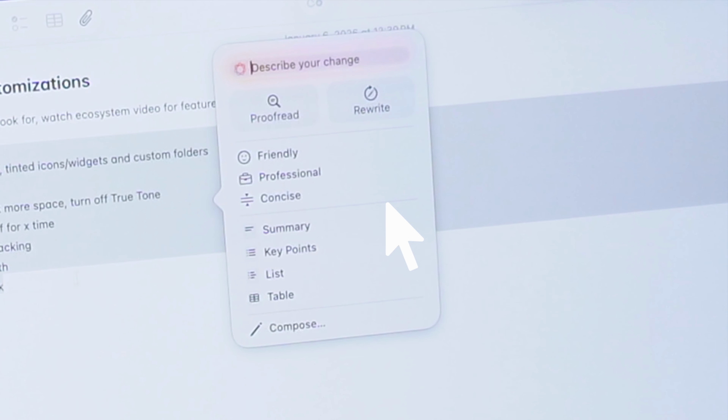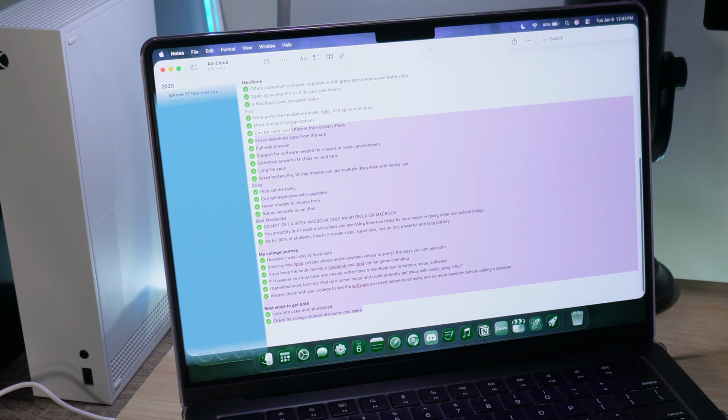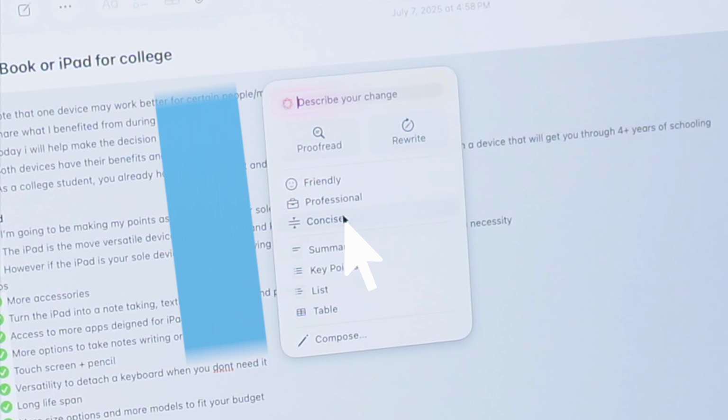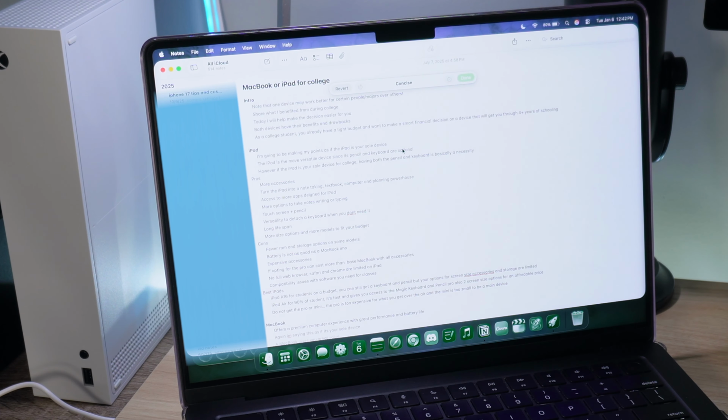and I can proofread this, I can rewrite this, I can make it friendly, professional, concise. I can do a summary. I can do key points. I can do a table, and I can do whatever I need to do. So an old video script right here. I'm going to highlight all this. And I'm going to concise this down a little bit. So I'm going to concise this list down, and it concised it down a lot further for me.